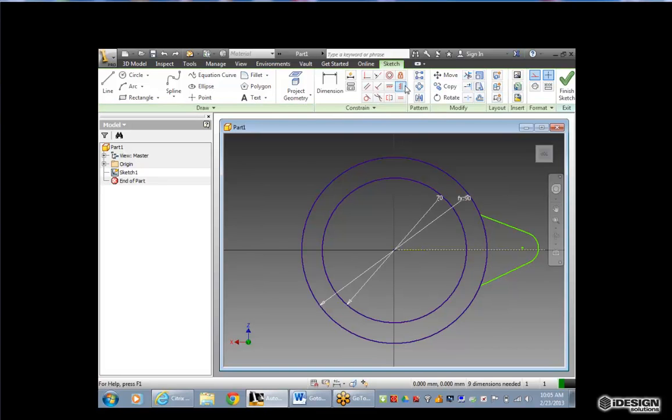So the coincident constraint, click on the center point, and then the construction line. Okay, let's try it the other way around. Maybe we need to do the construction line first. Doesn't like that either.